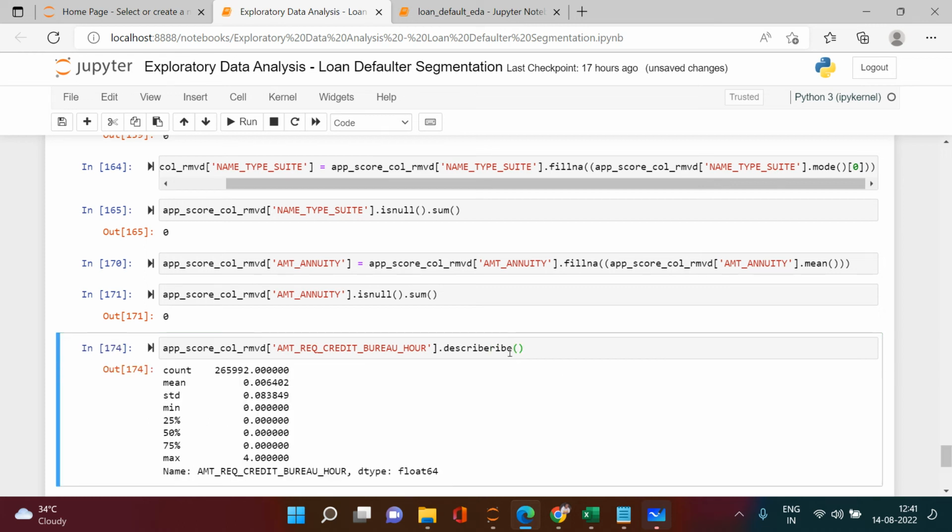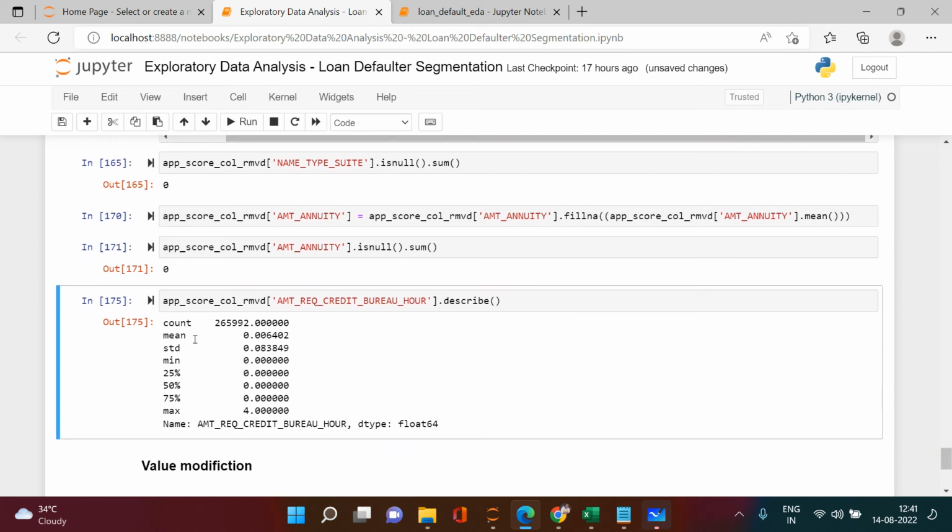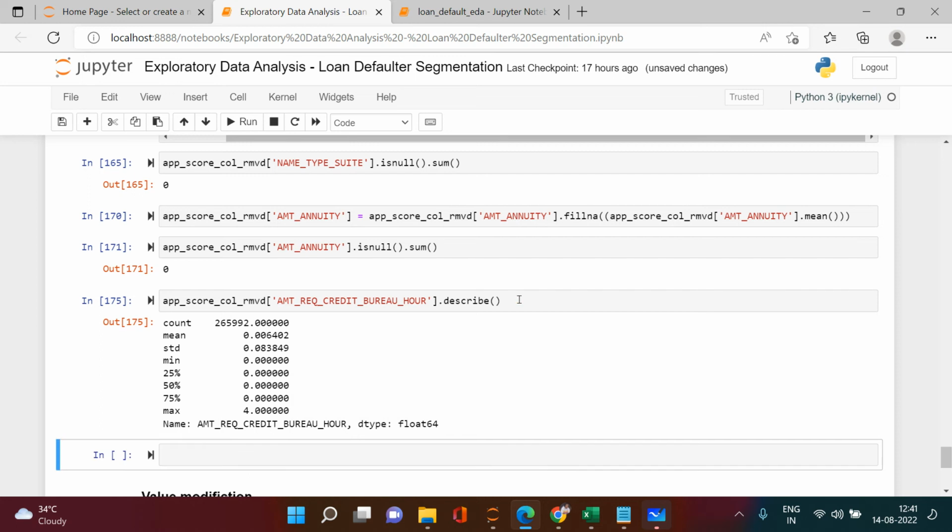I'm just trying to find again the spelling error, because you know why this is happening. I use the tab key also, and at the same time I type it manually as well. So if you see over here what is happening, mean is 0.006 and the median is absolutely 0. Let's just see what sort of values that we have.